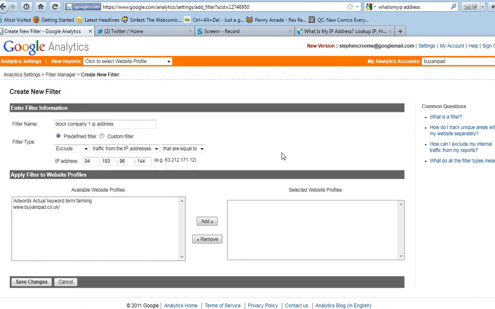And it's very important to get this correct, because if you put the wrong IP address in there, you won't be blocking your data and you will be blocking somebody else's data. Add the website profile that you want to add this IP filter to. Save your changes.